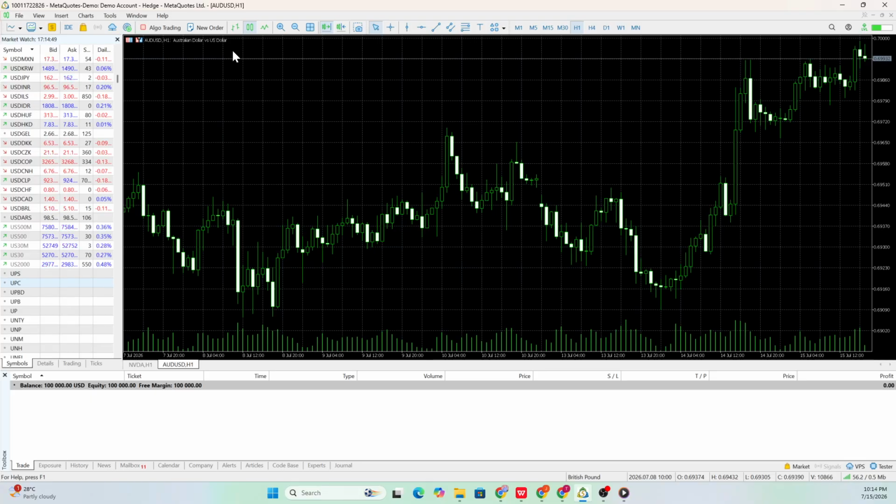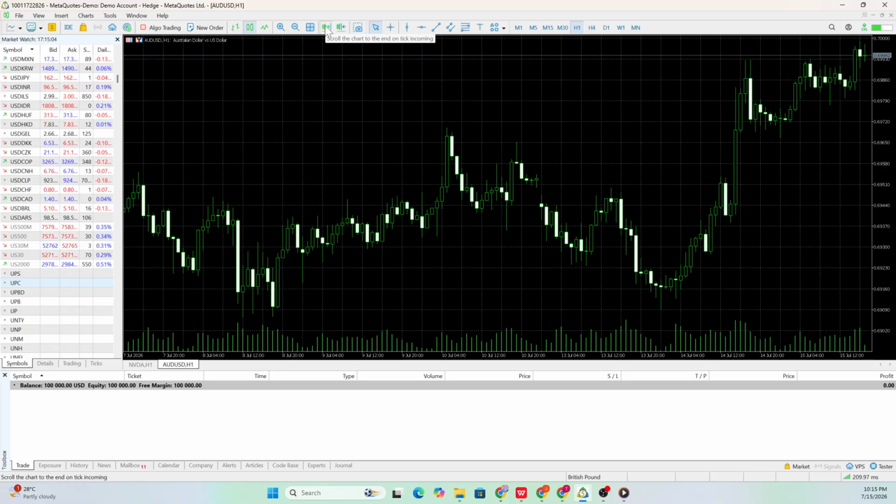After your chart is open, move your attention to the toolbar at the top of the platform. This toolbar contains several icons that let you control how your chart behaves. Look through the toolbar until you find the Auto Scroll button. The Auto Scroll button is easy to recognize because its icon looks like a chart with a green arrow pointing to the right. This is the button you'll use to enable automatic scrolling on your chart.